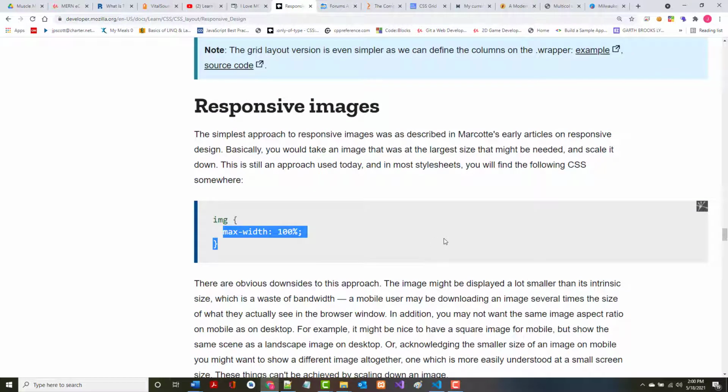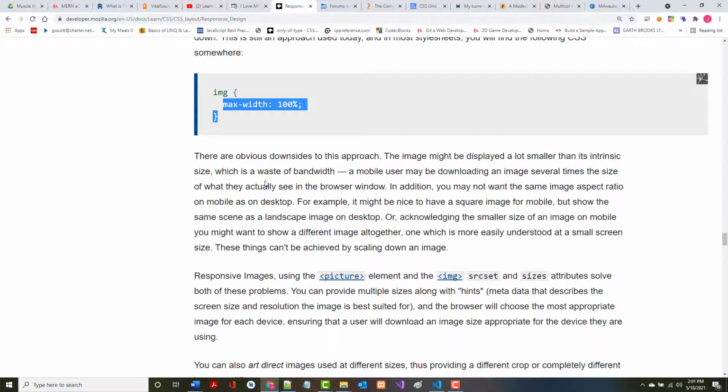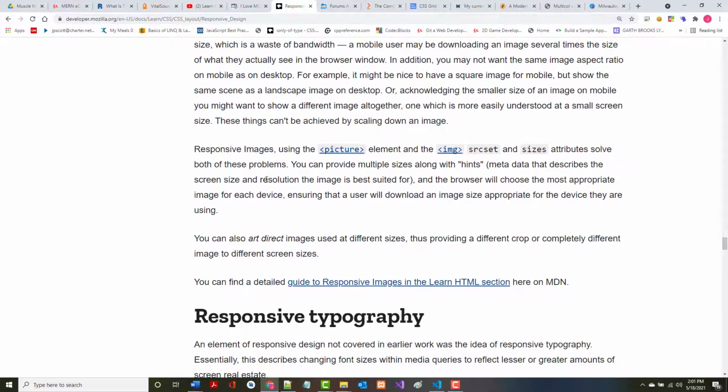So as it says here, the simplest approach was to size the image at the largest size that might be needed and scale it down. But as mentioned, there are obvious downsides to this approach. The image might be displayed a lot smaller than its intrinsic size. A mobile user may really be affected by that if you give it a max width. It may resize correctly, but it may be using a lot more bandwidth than is necessary.